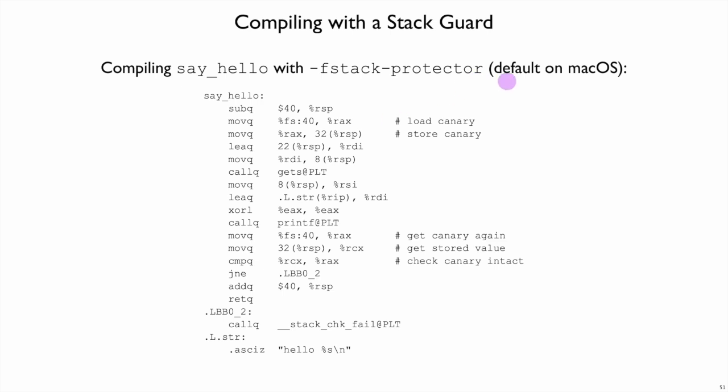This is actually the default on macOS. On other platforms, you can use -fstack-protector with GCC or Clang to add this, and the generated machine code looks something like this. Say hello, make space for its local variable here, but then it has these extra instructions that load the canary from here.